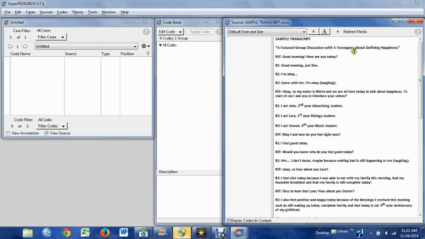So this sample transcript is about defining happiness, consisting of 3 teenagers. So let's just read the file first, and let's try to find a phrase or a word that could have a meaning in defining happiness. Okay. There. Well, I see something. So let's select this one. Nothing bad is still happening to me.